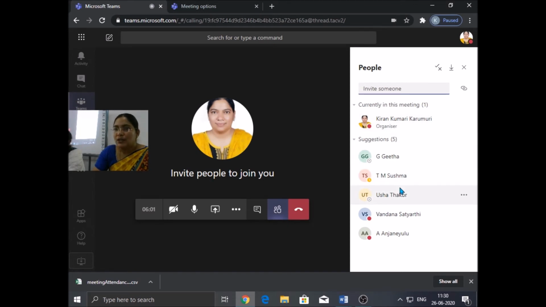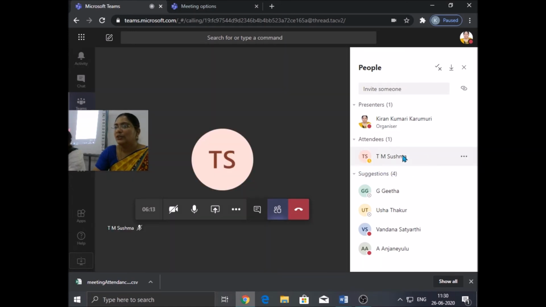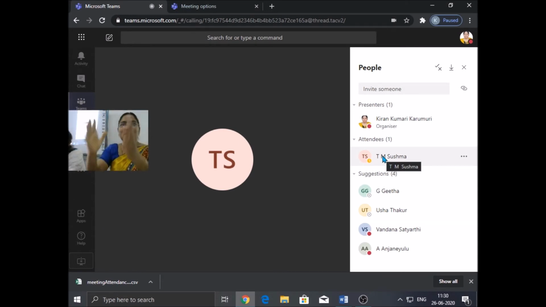Okay, clear? So where is it coming? Sushma madam joined. Wait, I'll ask to join again. Right, calling. See, now Sushma madam is receiving the call. She accepted my call. Now you can see, here attendee, she has become the attendee. Previously there was no difference. All of us are there in the same list though they joined. Now because I am the only presenter, automatically they're all attendees.